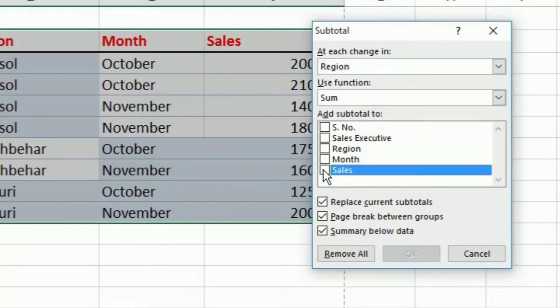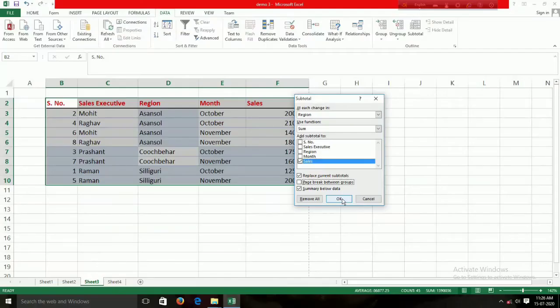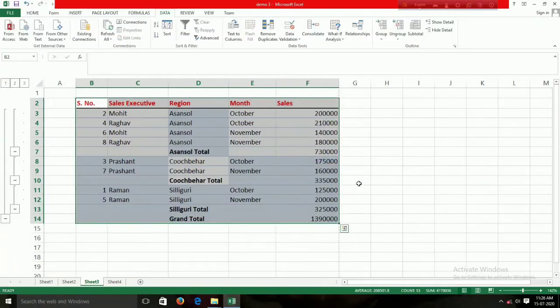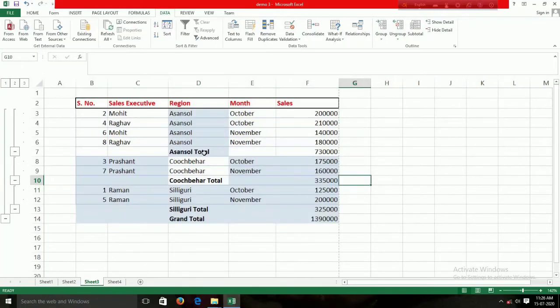Then I have to find the sales total. What is the sales for that region? So I have to click on sales, and I don't want the page break, so I will deselect it, and summary below data. I will press OK. So after pressing OK, you can see the subtotal according to the region is there.